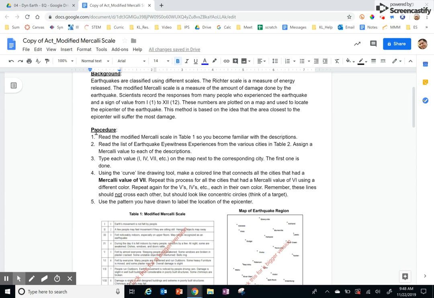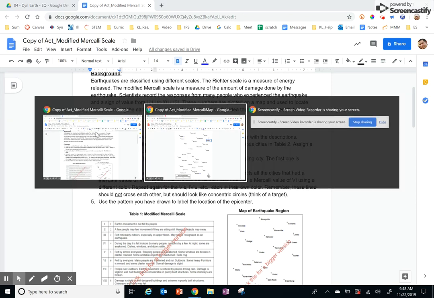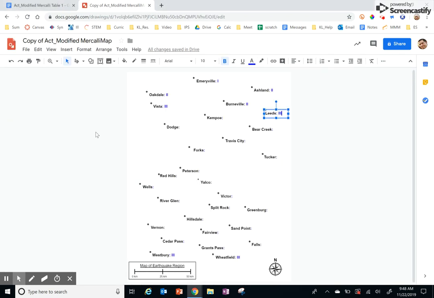I've got those on my map. We have to do this for all of the cities that had a Mercalli value of 6 using a different color, 5, 4, 3, etc. So eventually we should have a series of lines, and it says here that they're not allowed to cross each other, so they should end up looking kind of like concentric circles, like a target. So let's see if we can at least put a few of those lines on our map.